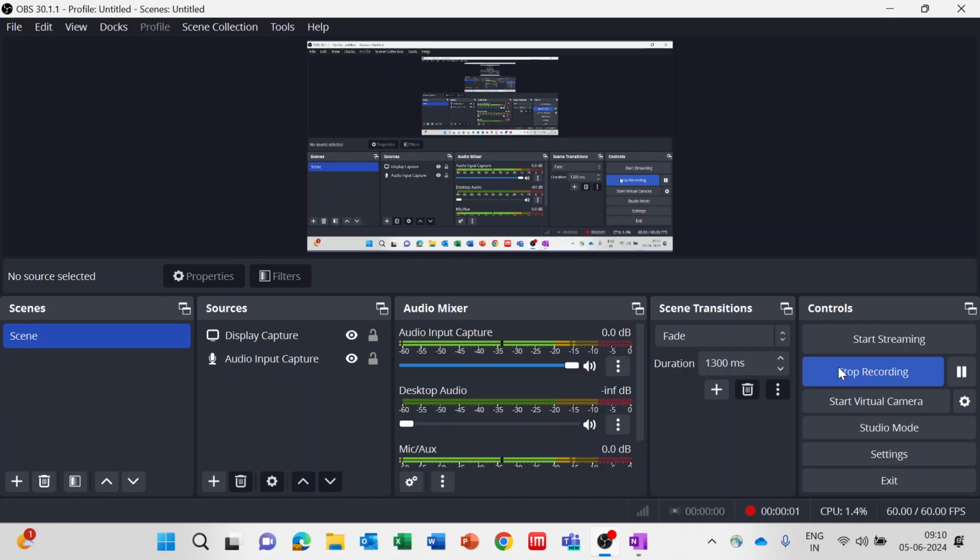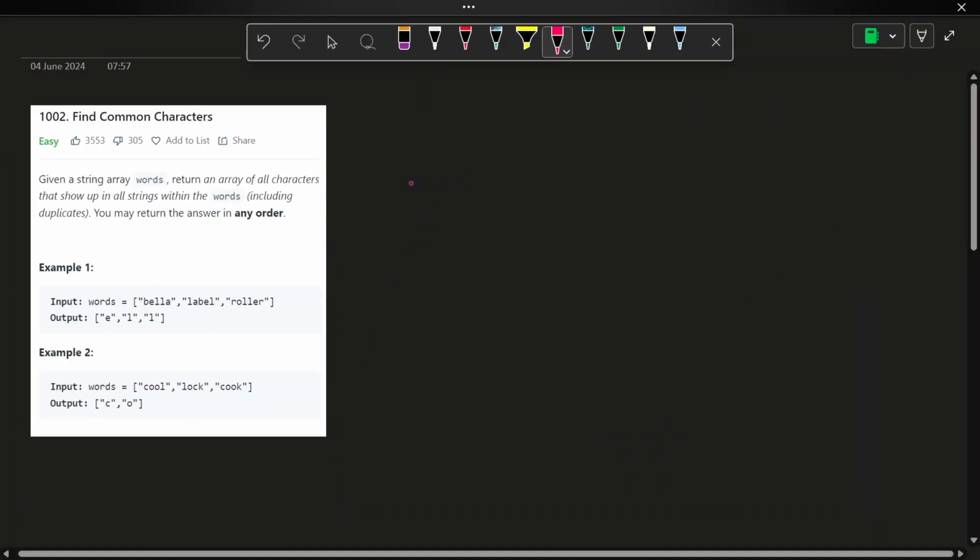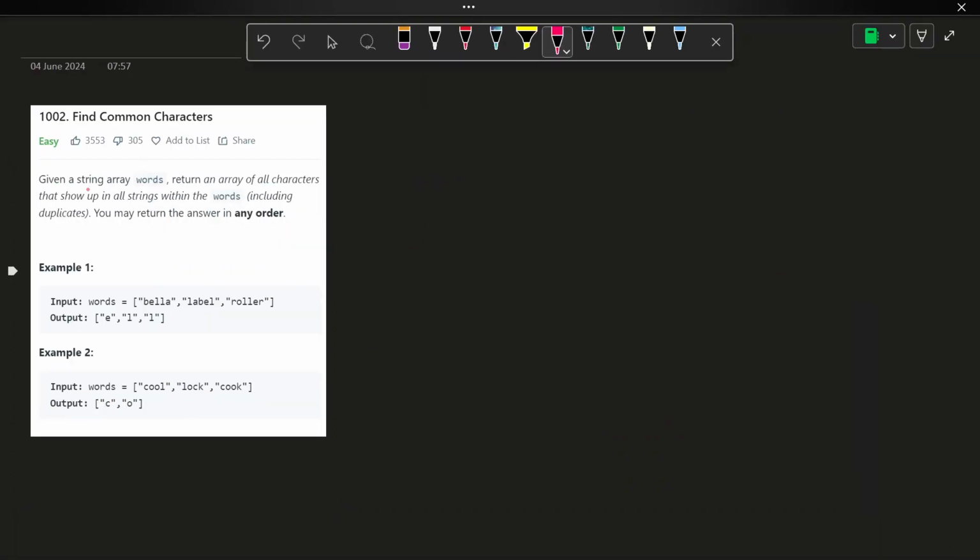Hi, good morning. In this video, we're going to discuss today's LeetCode daily challenge problem. The problem is Find Common Characters. We'll be given an array of strings, words, and we need to return an array of all characters that show up in all strings within the words, including duplicates. Okay, it may be duplicate.